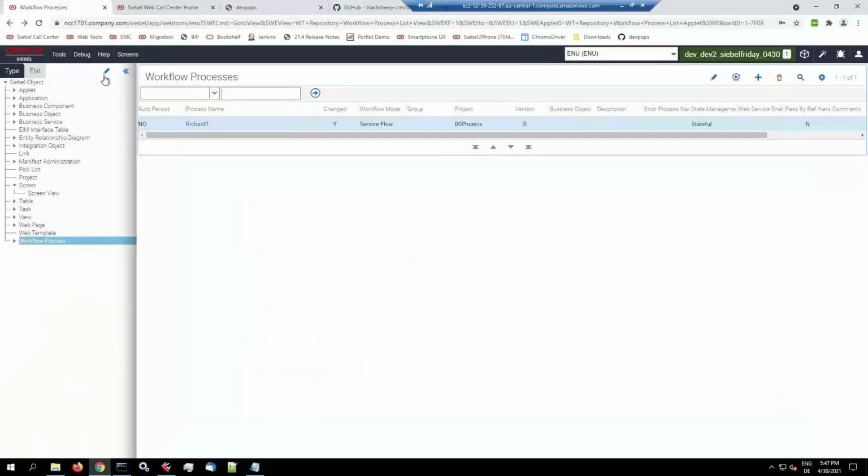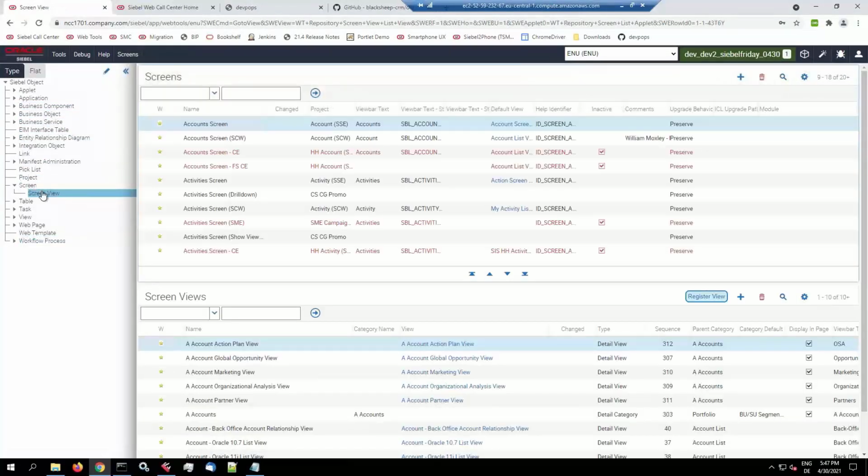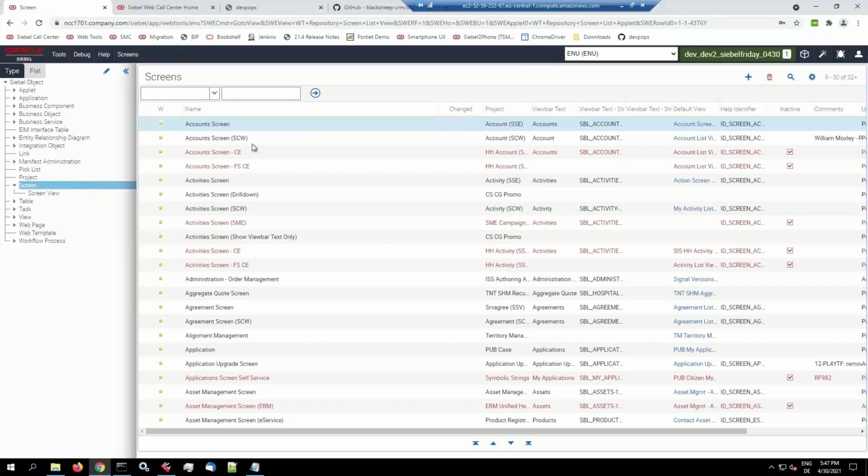So let's see the web tools part. If I have a screen, well, here's the account screen. That's also the web tools mod you already seen. Who is editing that screen? It's probably all me, my workspaces.